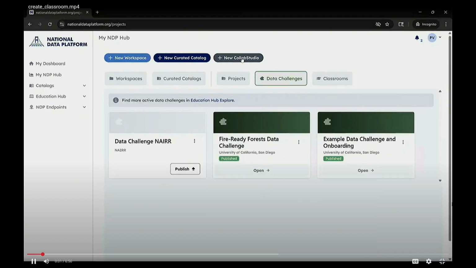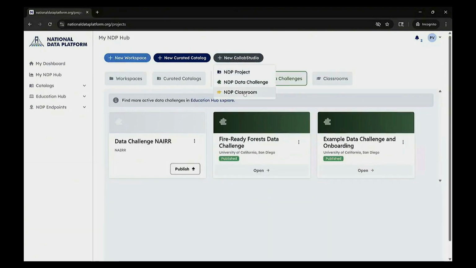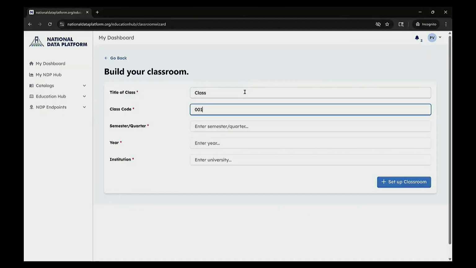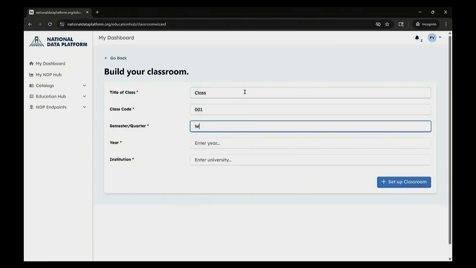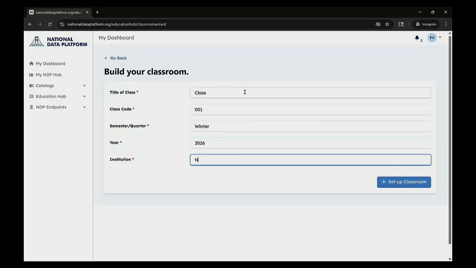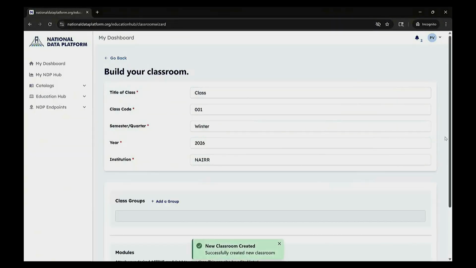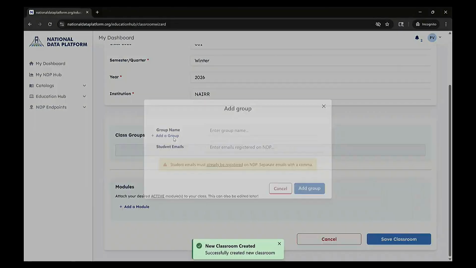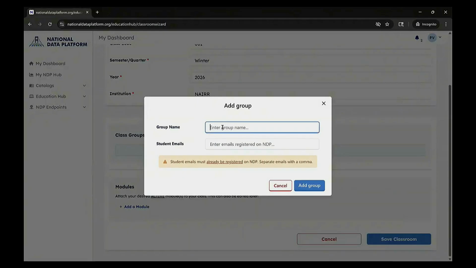So I'm a professor. I select create a new Collab Studio. I click on NDP Classroom. I assign a title to my class, whatever name I want, the code to my class, the semester or quarter. In this case, I said winter, year, the institution. In this case, I was creating this classroom for the NAIR conference last March. And then I have control over the groups that are part of that classroom.